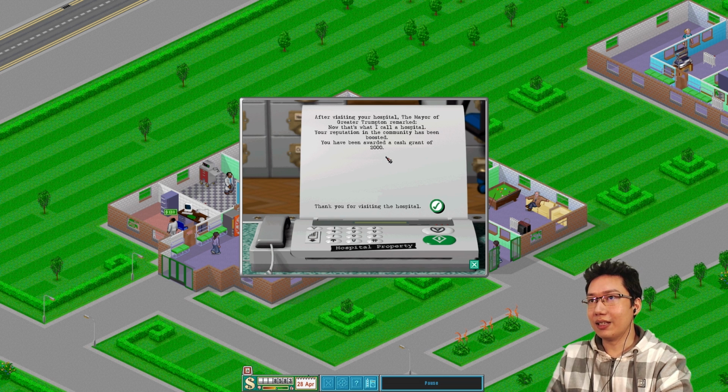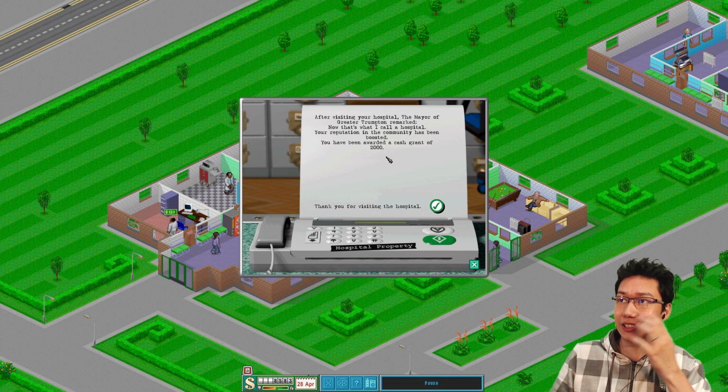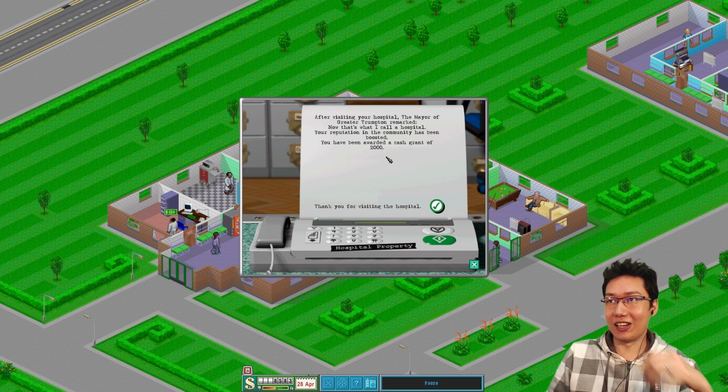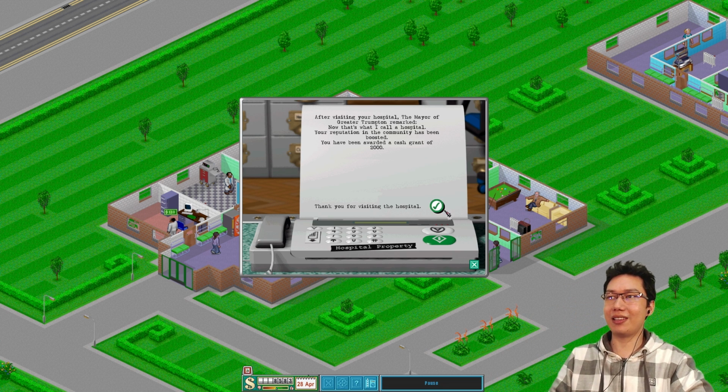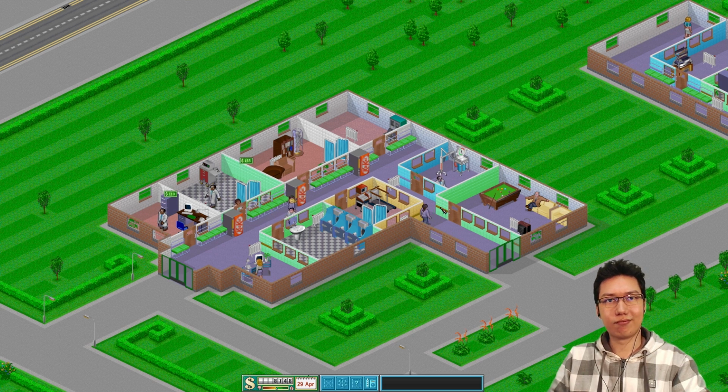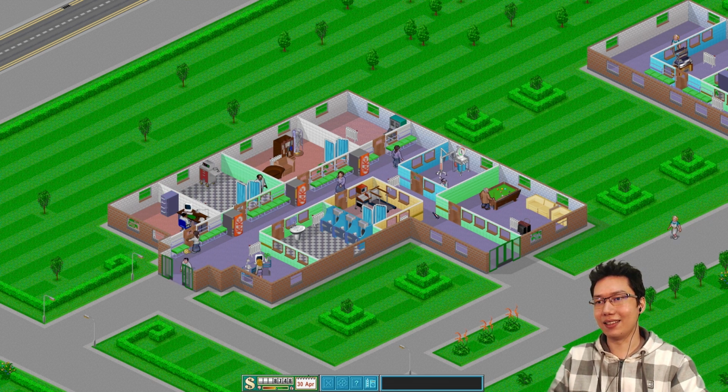What is this? After visiting your hospital, the mayor of Greater Trumpton remarked, "Now that's what I call a hospital. Your reputation in the community has been boosted and awarded 2,000 cash." Fantastic.